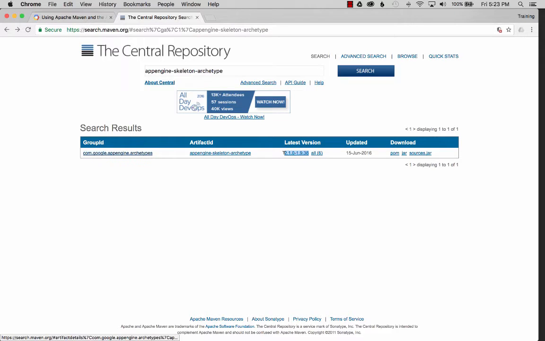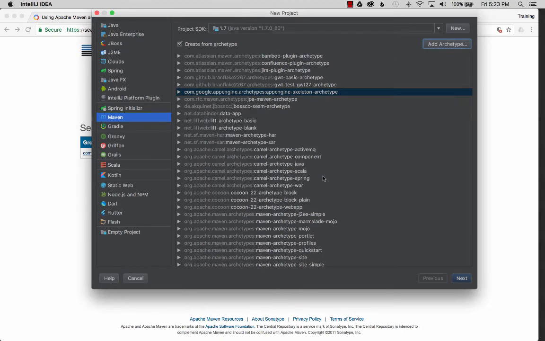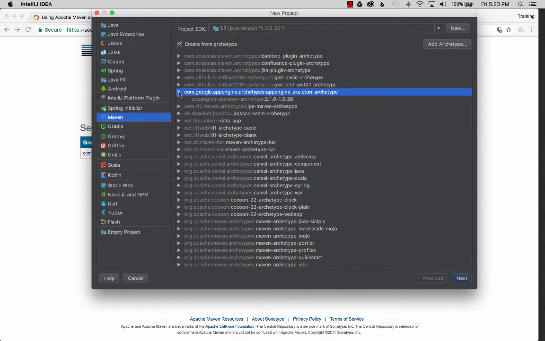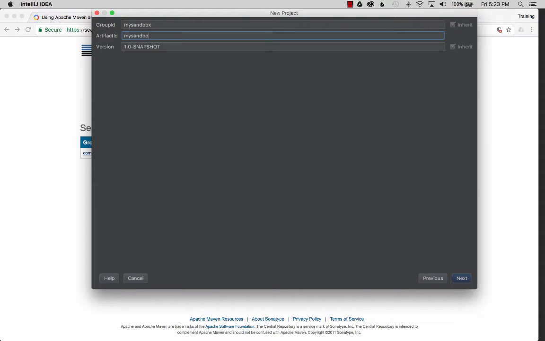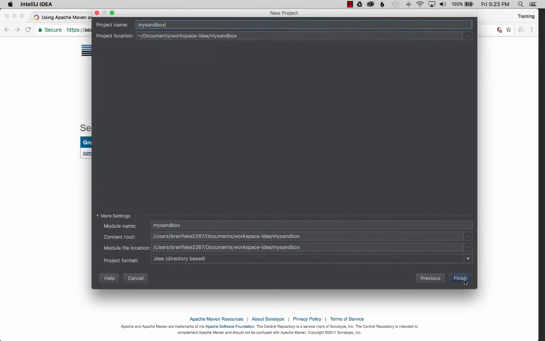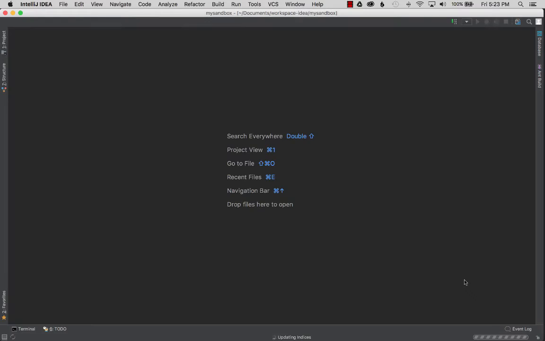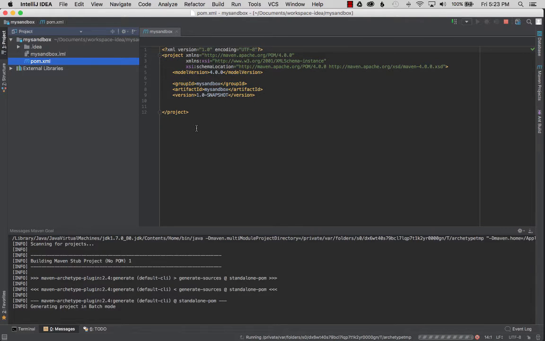Then I want the latest version. This is a good place to come back and find the latest version. I'll paste the latest version in, and I'll select the default archetype for that. So clicking next, it wants my group ID for the project, which I'll name something like Simple Sandbox or My Sandbox. And I could use a package name, but I'll just name it something simple. So I'll just click next through the default settings, and then the project is generated.